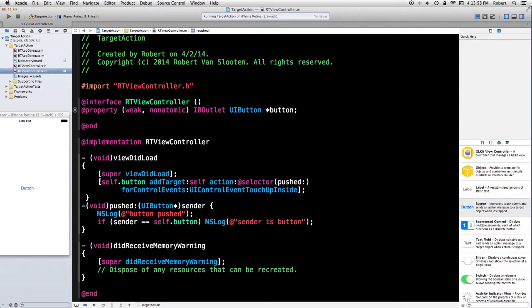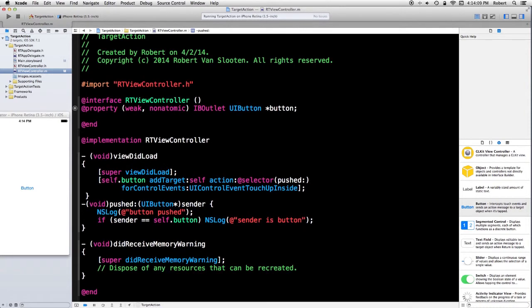Now, in viewDidLoad, I do an addTarget, and the target is self. In other words, it's this object. It is the view controller. The action is a selector, so I use the directive @selector, and the method is push with an argument. And the event of interest is UIControlEventTouchUpInside. In other words, I've placed my finger on the button and I've released the button and I've stayed inside the button's view.